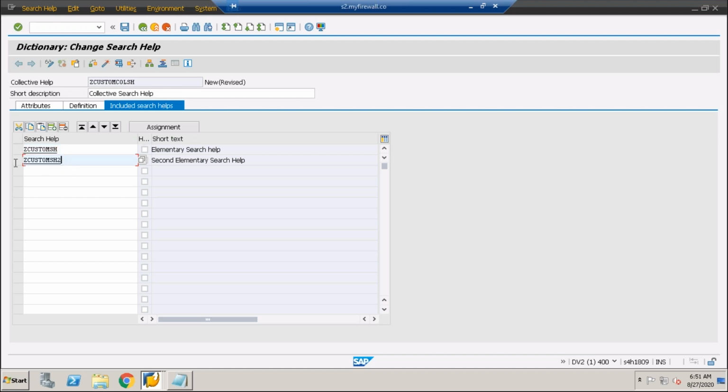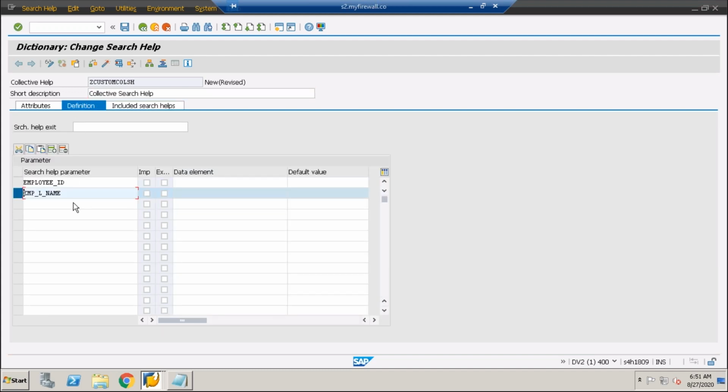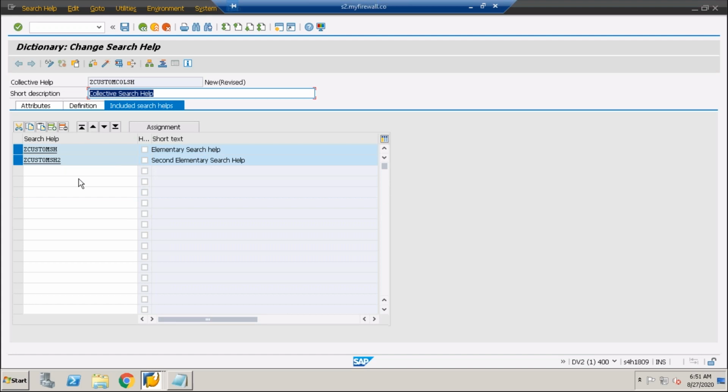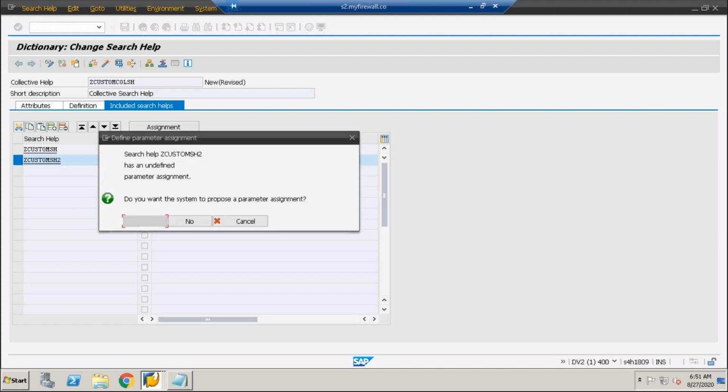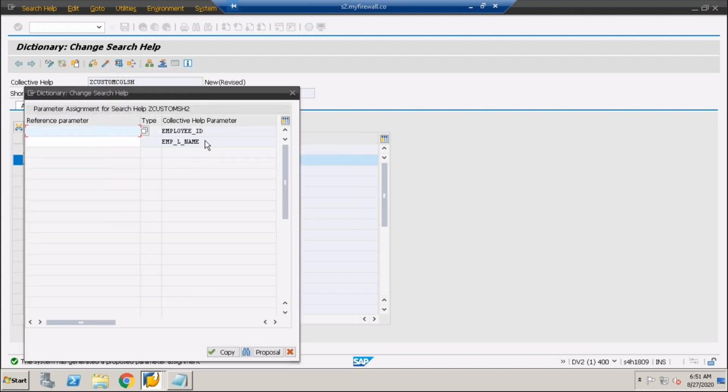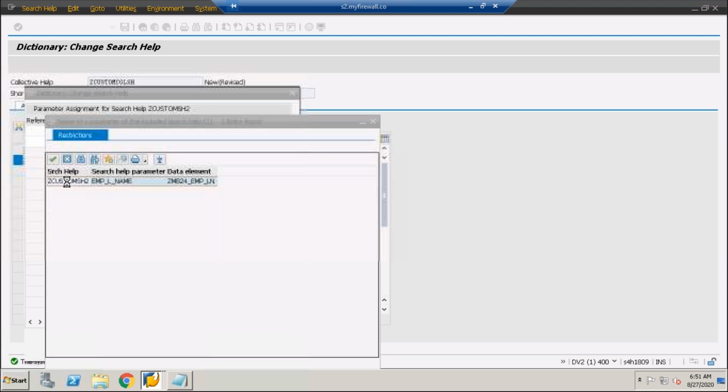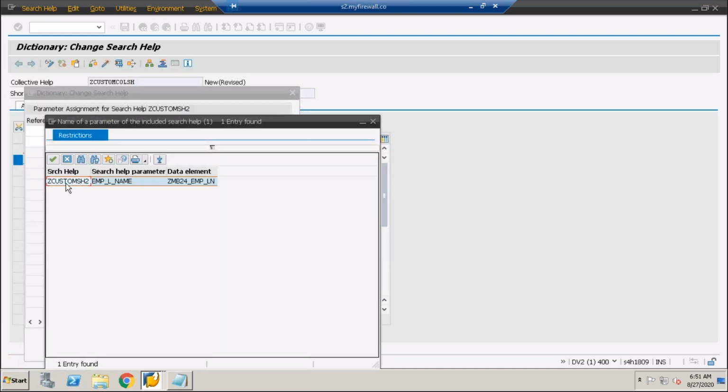For the second custom search help, I'm also going to use this elementary search help, and connect it with the second parameter, last name. So select the second elementary search help, click on the assignment button, click yes, and here we have the employee last name. I'm going to assign employee last name with employee last name. So this is the elementary search help for the custom search help.